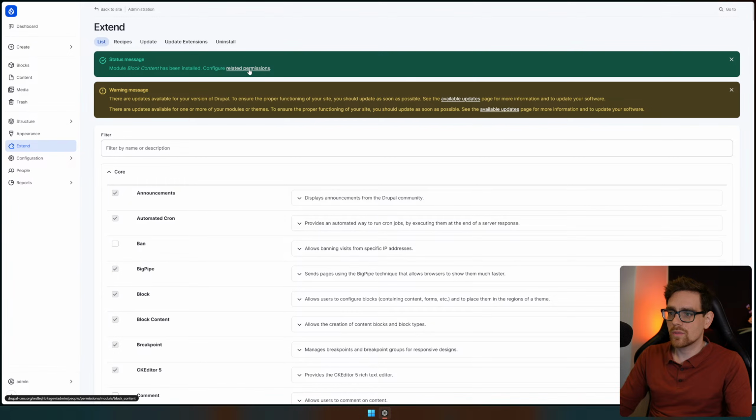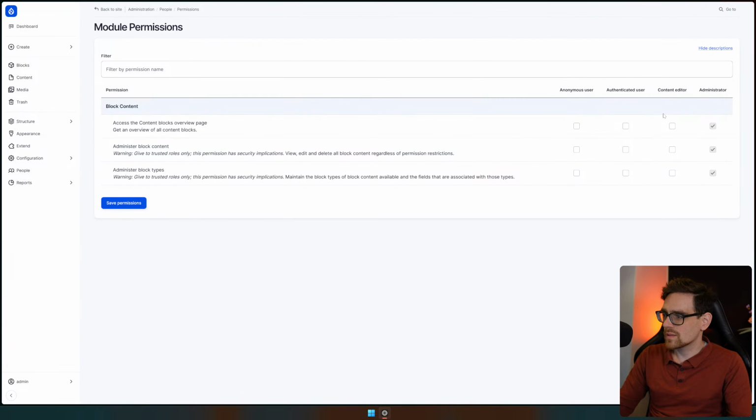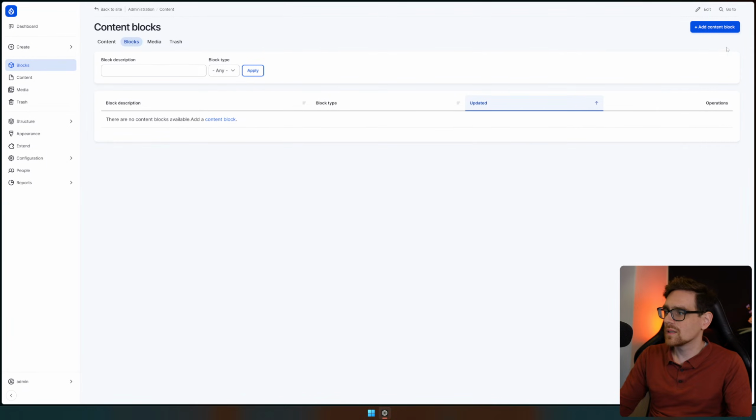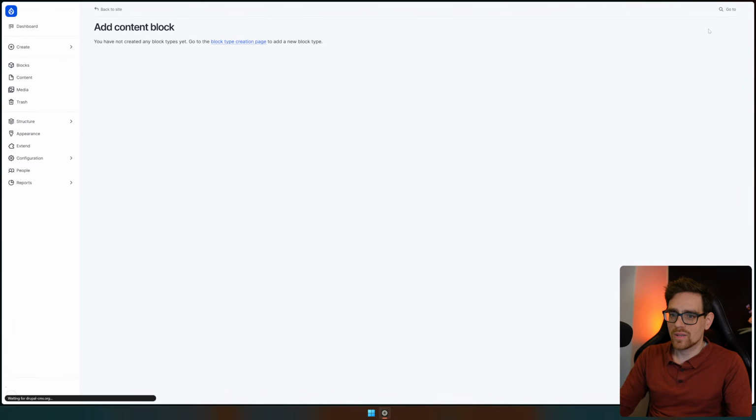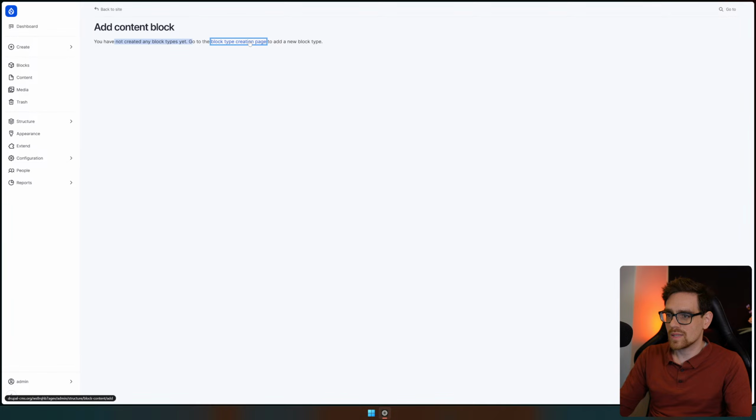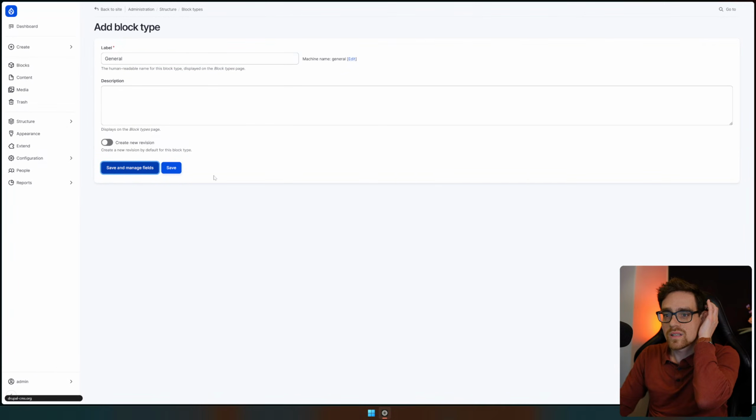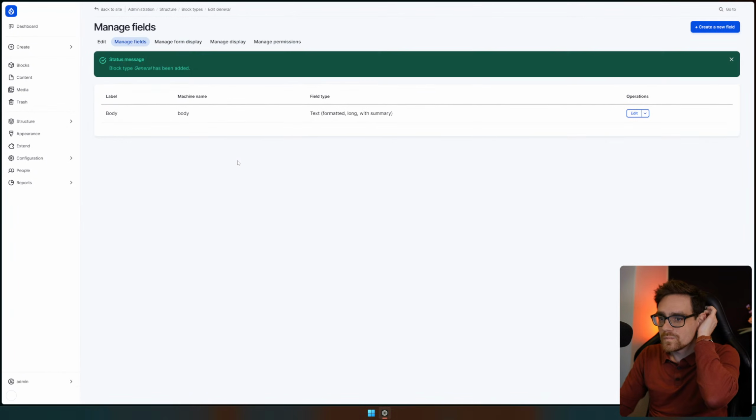Has been installed. Configure related permissions. All right. Yes, this looks like a good thing. And then we have blocks right here. Ooh, we can add a content block. Let's do that. You have not created a content block type yet, so we need to create a block. All right. Let's create one that's called general. Save and manage fields, because it wants us to do that next.